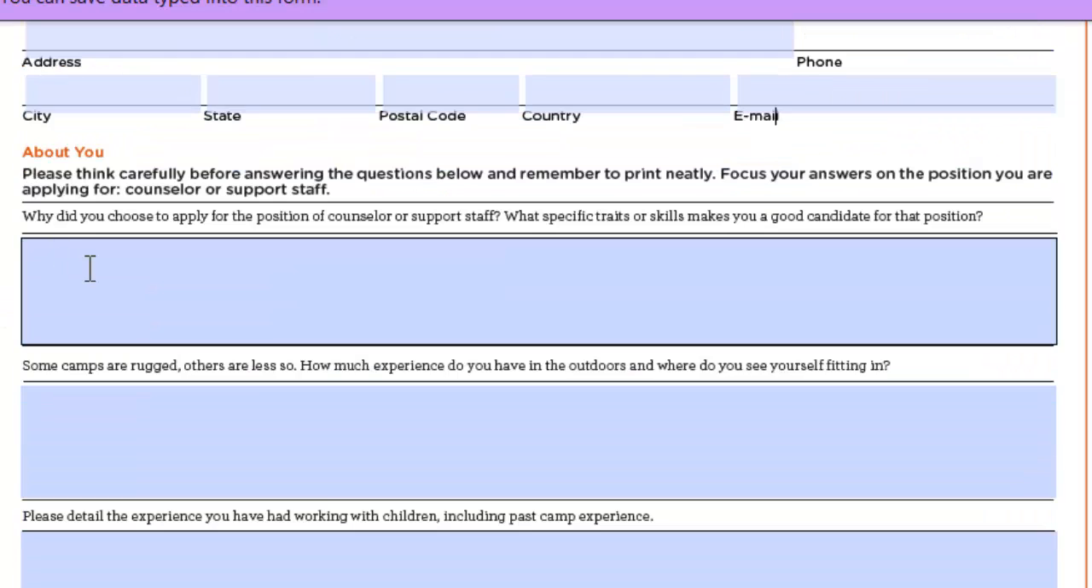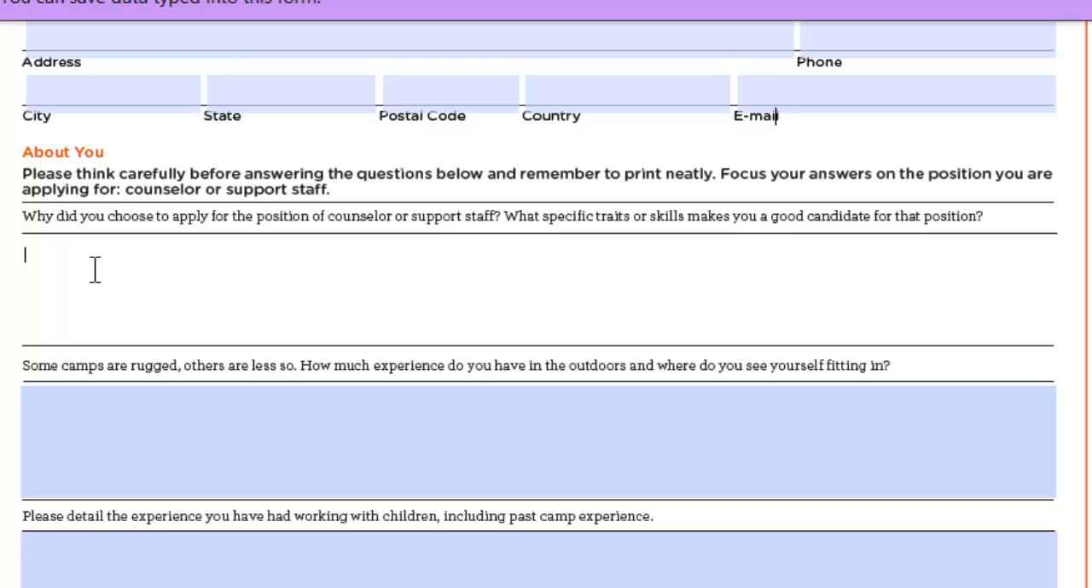Now, there are some fields about your personality. So, please think carefully before answering these questions below, and remember to print neatly. Focus your answers on the position you are applying for, counselor or support staff. So, according to your decision, which position you prefer, you will fill in these large fields. I recommend to fill as much information as you can come up with.